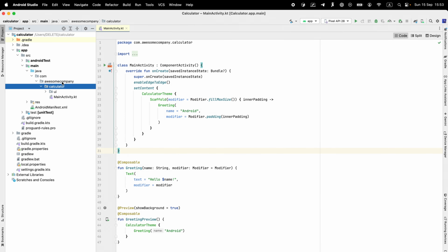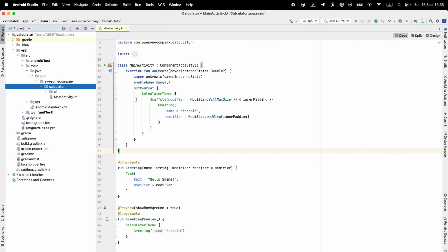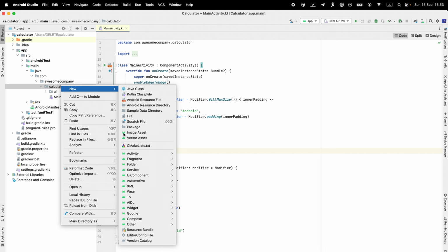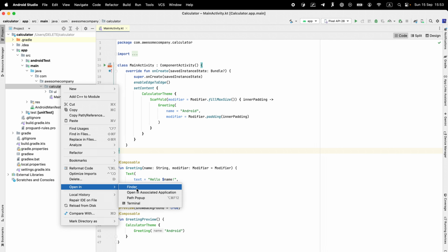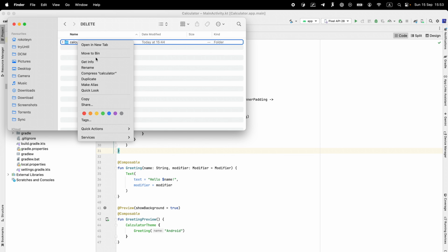After Gradle has synced, you need to clean the project. You go to Build, Clean Project. After that, you need to make a backup. You locate your project directory, and you make a backup.